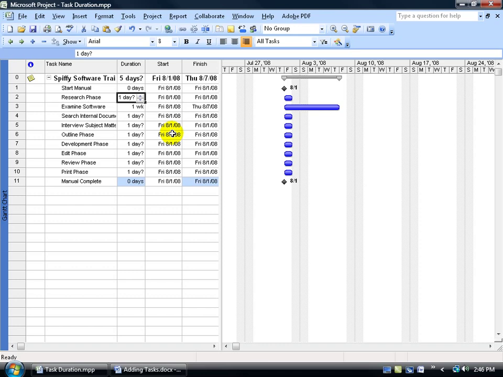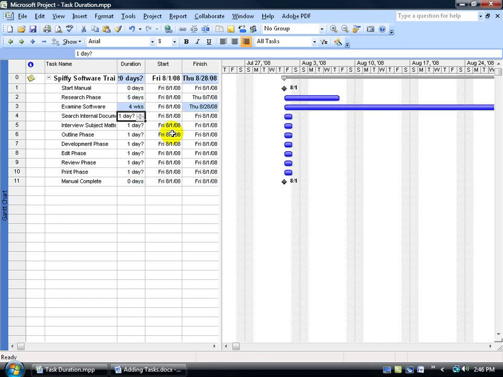And I'm going to go ahead and type in the days here and examine the software, maybe 4 days, search the internet too, and so on. And if you notice real quick that when I type in the numbers, by default it puts in days. But because I made the change here to weeks, when I type in a number it's going to keep it as weeks. So if I don't want it as weeks, I need to come back in here and then type in D as in days and hit enter, and there we go. And then I can go ahead and continue.